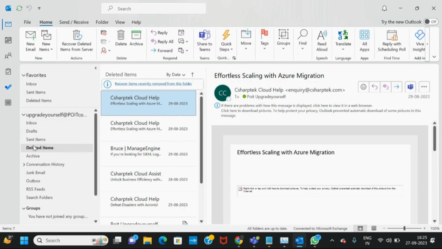So, guys, for retrieving back the deleted email, first you need to check on the deleted items folder. Either you need to check in the deleted items folder, or if not, in the trash folder. So, in my inbox, there is no trash folder. So, I am going into the deleted items and I want to retrieve the deleted email.